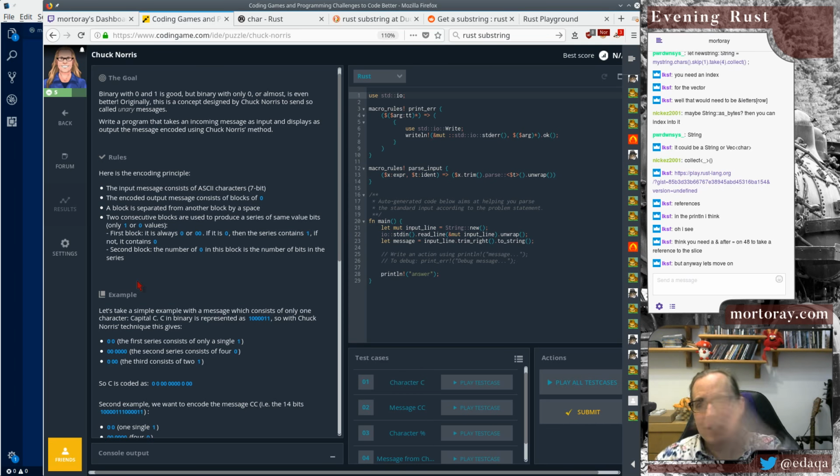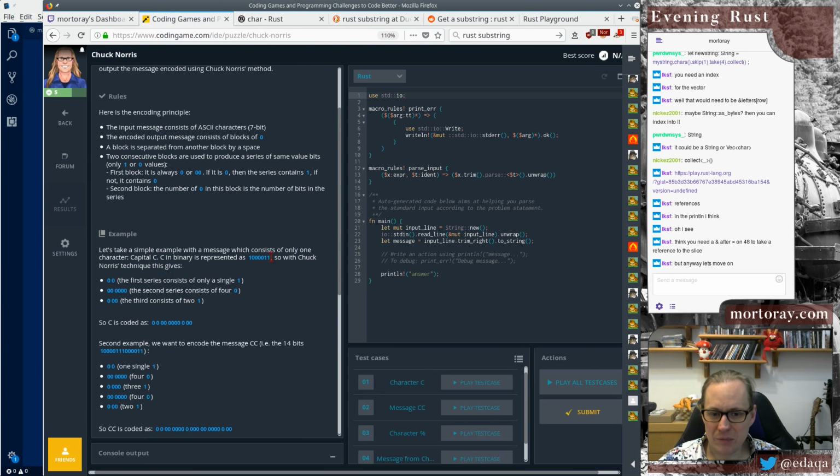Let's take a simple example with a message which consists of only one character, capital C. C in binary is represented as 1000011, so with Chuck Norris's technique this gives 0 0, 00 0000, 0 00. The first series consists of only a single 1. The second series consists of 4 zeros. The third consists of 2 1s.